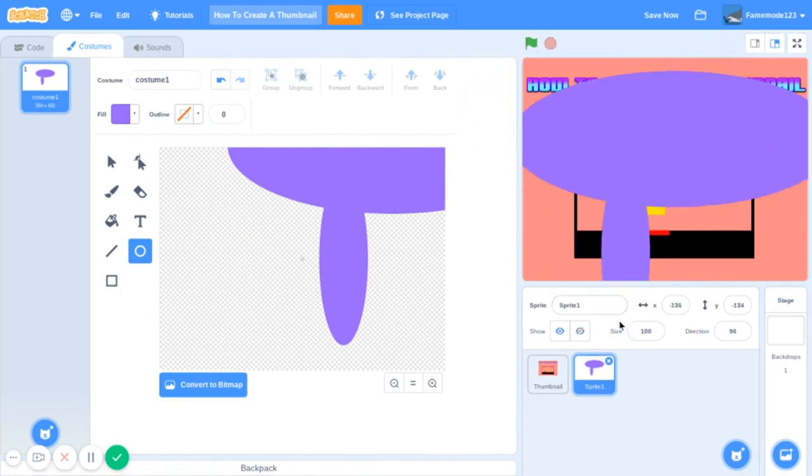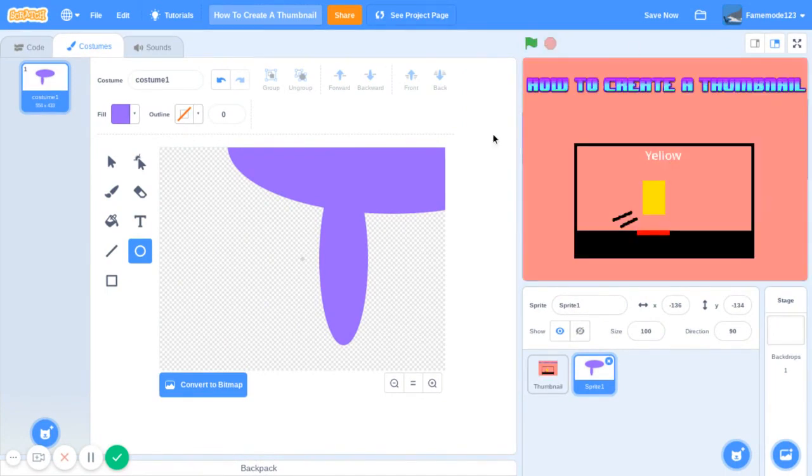So see how you can see this, right? Now watch this. You have to click the green flag, then click the flag. Look. Wait, that's purple. That's yellow. Who cares? Doesn't matter. And that's pretty much how you create a thumbnail.